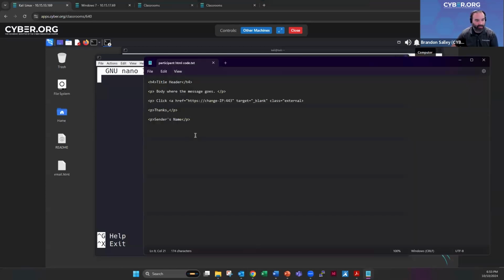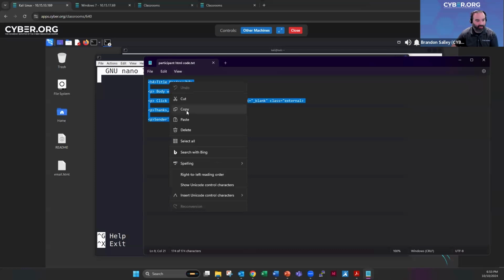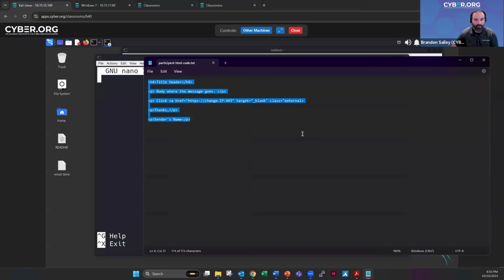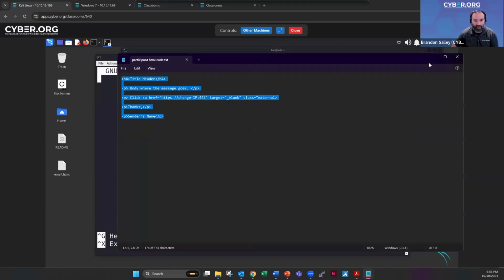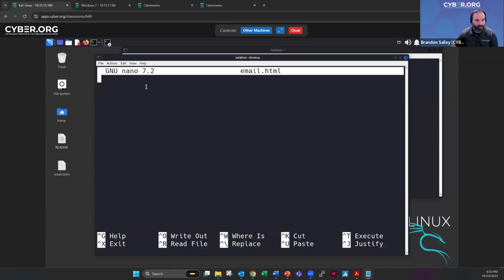So it says participants HTML code and then has these five lines. I'm going to highlight this text, right click and hit copy. And so now it's copied to my actual desktop's clipboard. Once I do that, I'm done with this. I can minimize that window. And I want to put it inside of this.